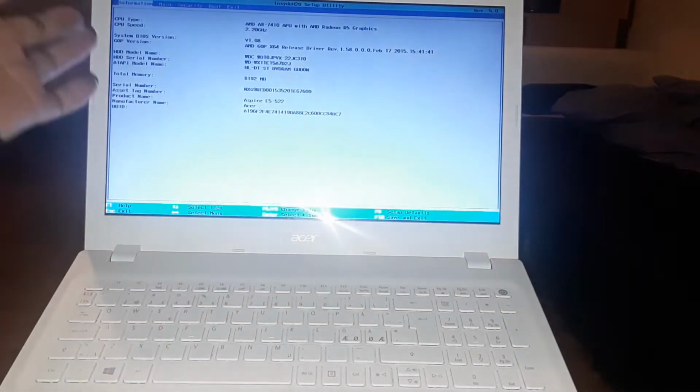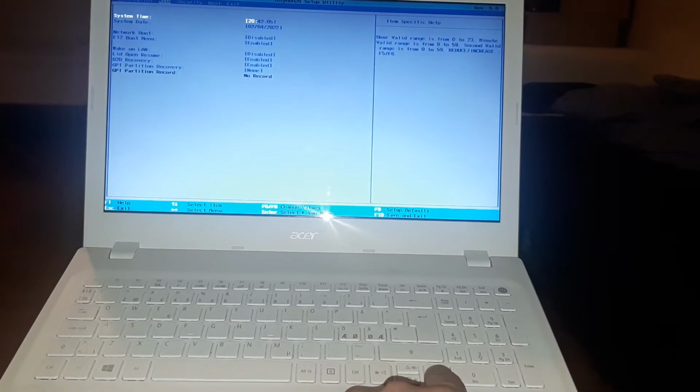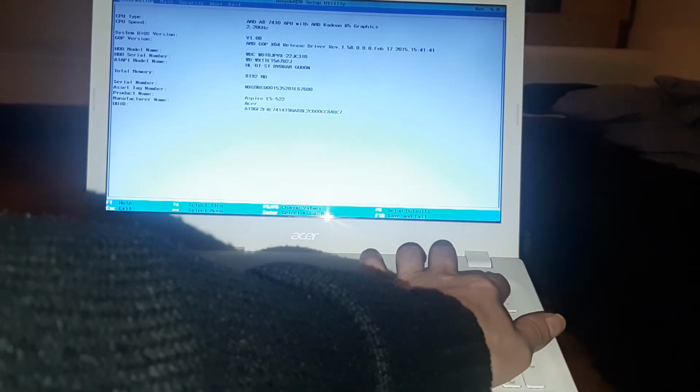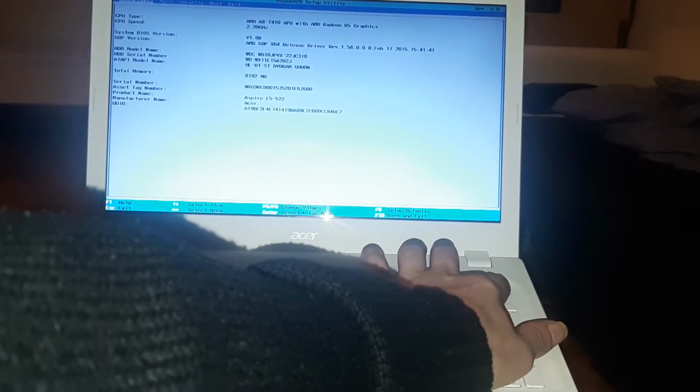Turn on the computer, access the BIOS, F2. As you can see, this is a regular BIOS door. Nothing is inside, it's just a regular Acer BIOS. Then hit the power button, turn it off. Boom.